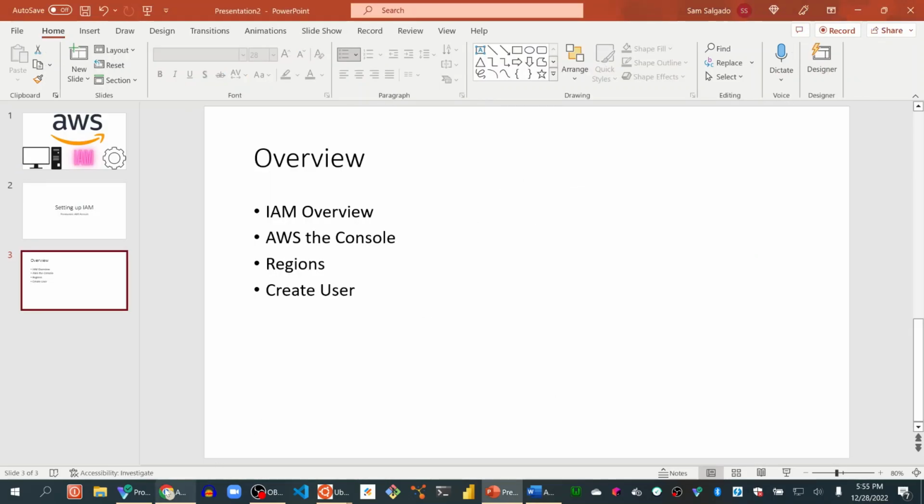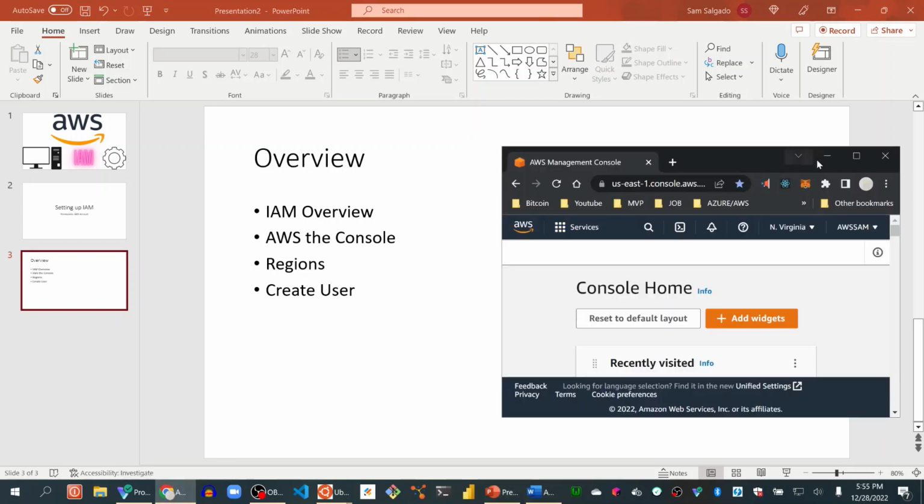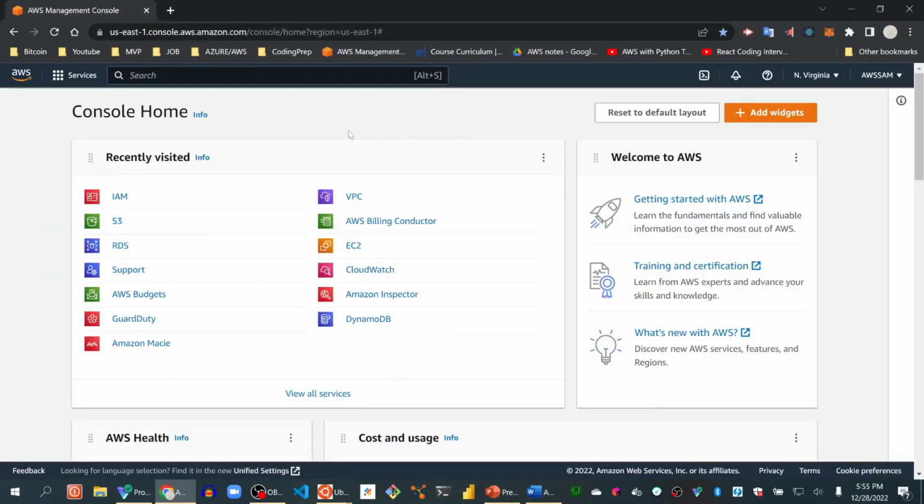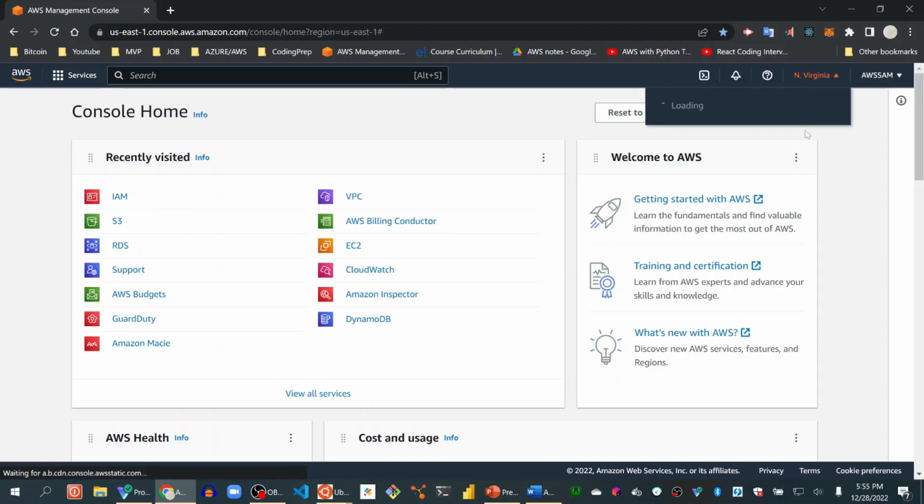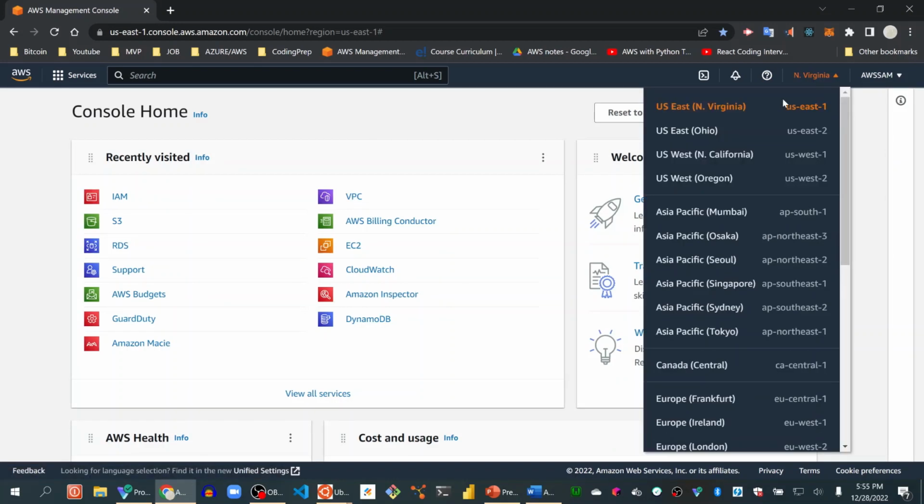First, let's show you the AWS console. So here we have the AWS console. As you can see, I'm in the eastern region. There's other regions that you can access, like Mumbai, Osaka, Japan, Seoul. If you're in Canada. If you're in the United States, you have the US West region, which is Oregon or California.